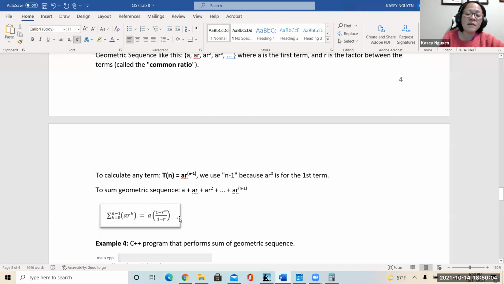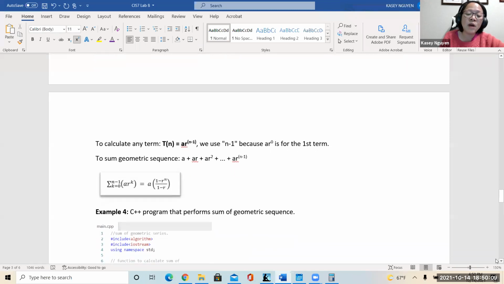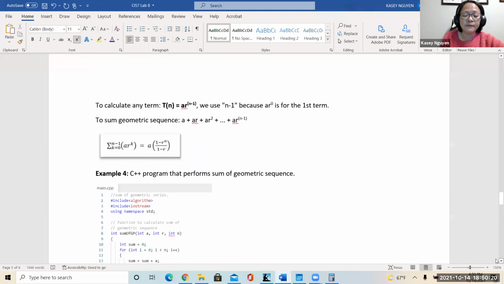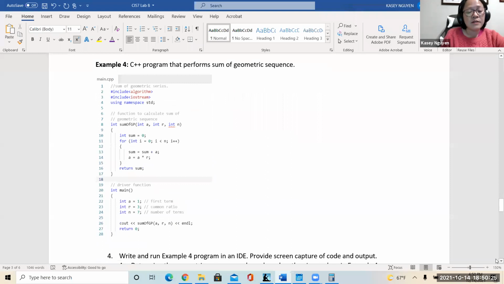So when we sum that up, we would use the below equation where it would be A times 1 minus R to the n, divided by 1 minus R. So now we can approach it again with a for loop. But we do implement some of what was described for this particular example.